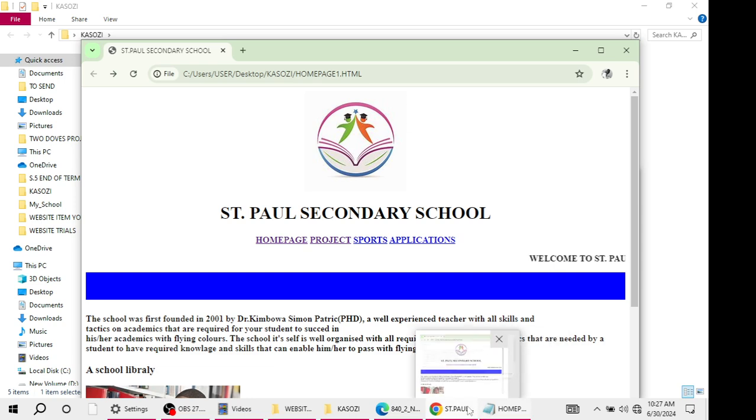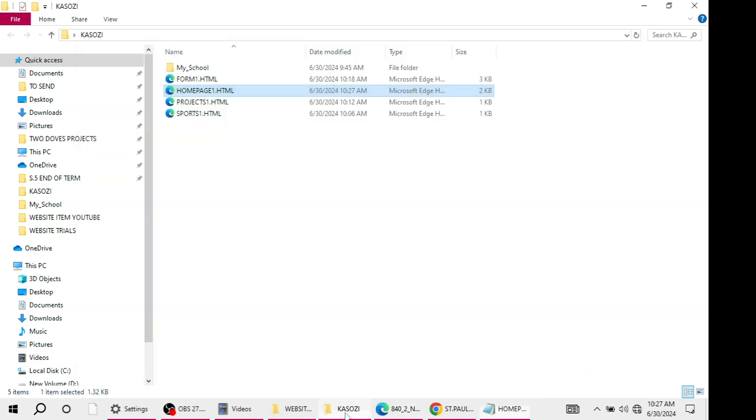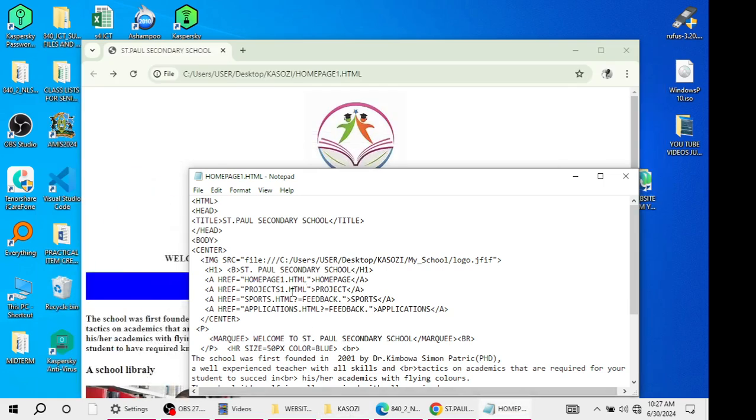Okay, then sports. The link for sports. I renamed it as, I think, sports 1. I was putting a 1 there. Sports 1.html. I don't want this. Okay. Sports 1.html. Sports. Save. Let me also do this.